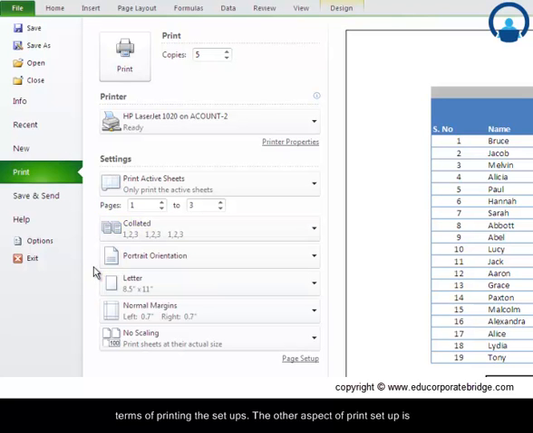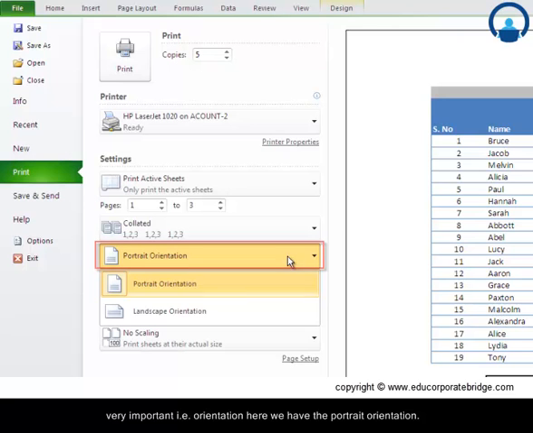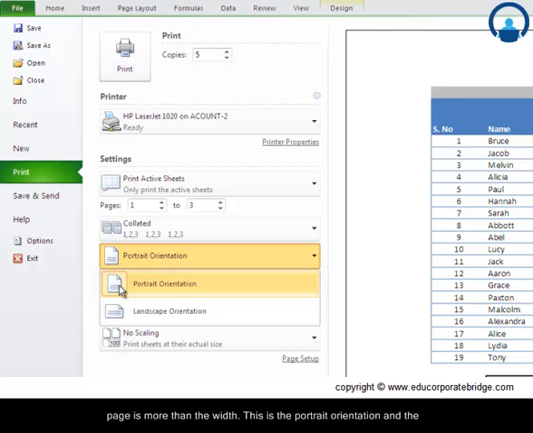The other aspect of print setup that is very important is orientation. Here we have the portrait orientation. Here you can see the layout of the page. We can see the height of the page is more than the width. This is the portrait orientation.